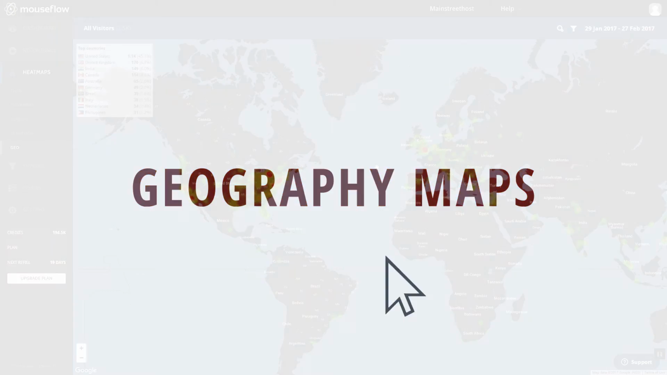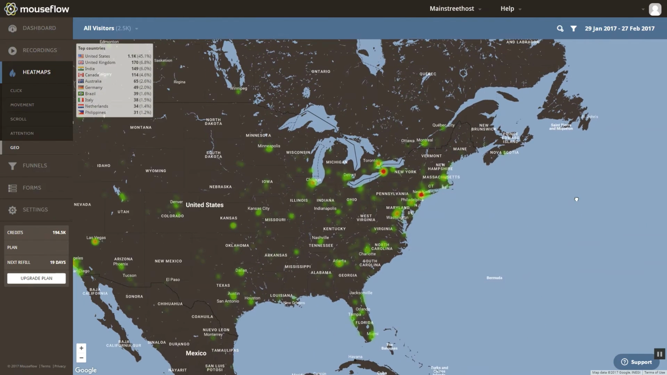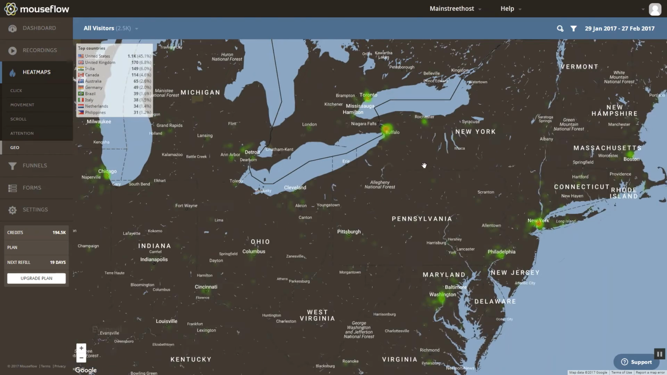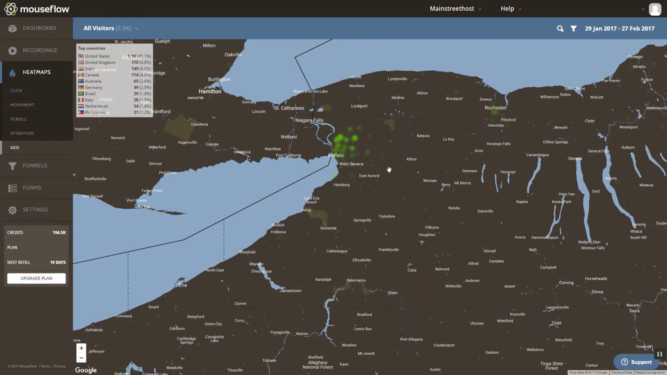The geography map is an interactive way to determine where your users are visiting based on their IP address. As you zoom into the map, you can see a detailed view of landmarks that surround your website's users. As you can see, Mainstreethost.com is receiving a significant amount of users in Buffalo, New York.